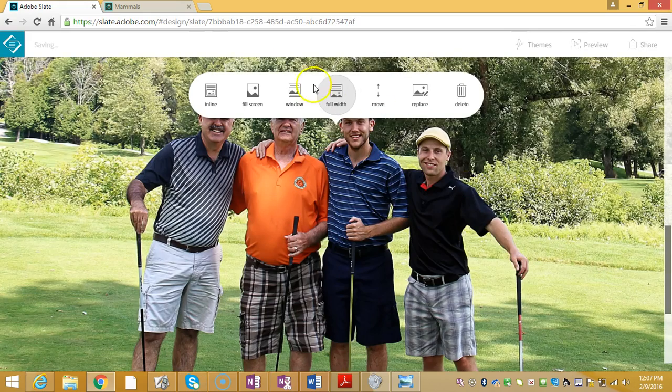Full width, very similar to fill screen. Move allows you to change the arrangement of the image, so you can actually put it before or after different things in your presentation. And replace is what it sounds like. You just change the image with something else or delete it entirely.